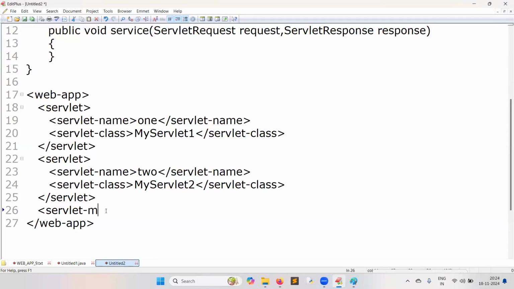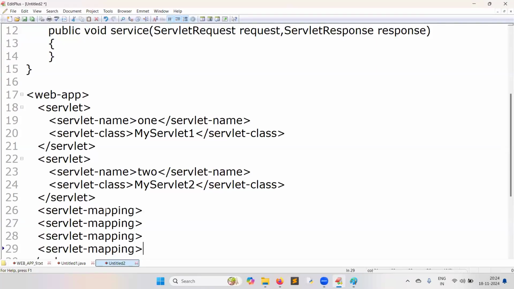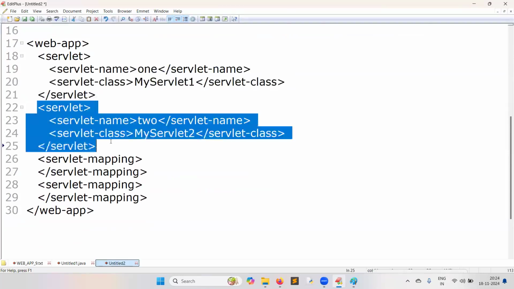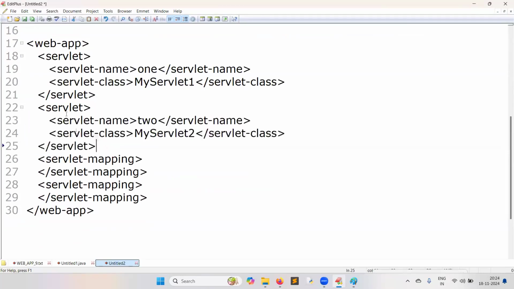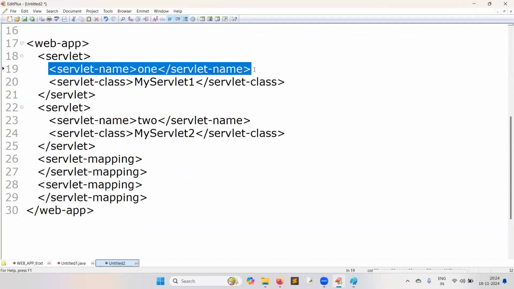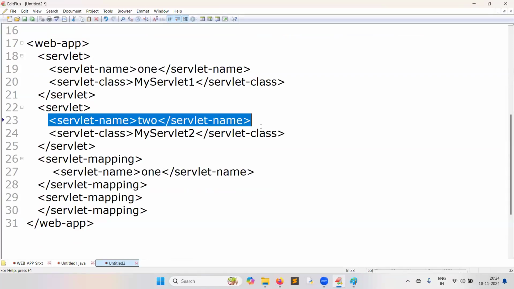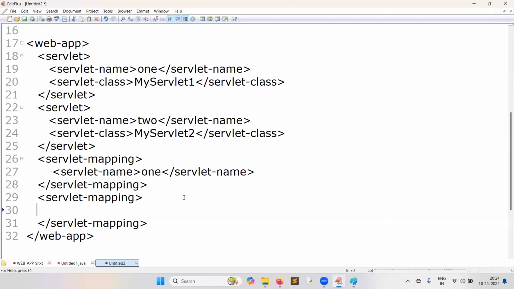Now, servlet mapping. If your application has multiple servlets, every time you have to register. How many servlets are there? Every servlet should be registered. And every servlet should have a unique public URL name.